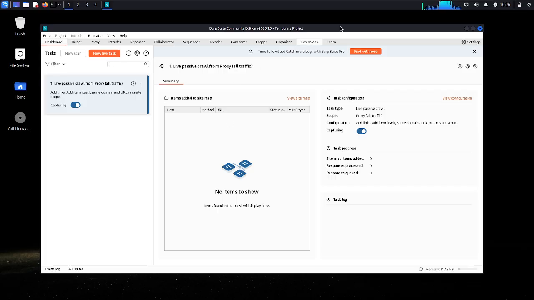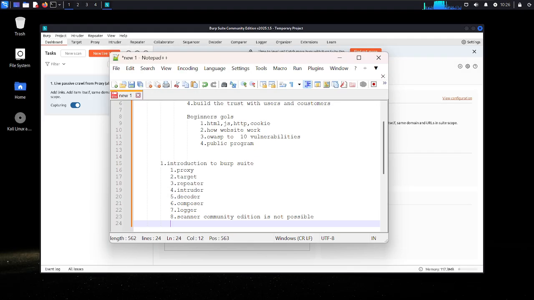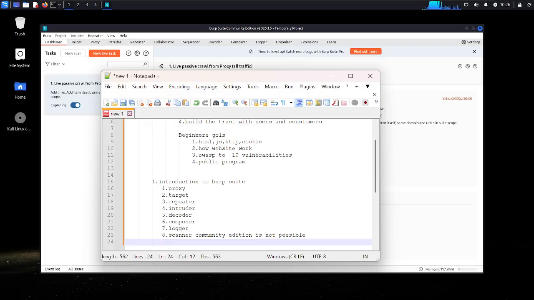Now, let's look here. First is the proxy. A proxy can intercept the HTTP and HTTPS requests. The target can map the application structure. The repeater modifies and resends individual HTTP requests. The intruder automates customized attacks like brute force or fuzzing. Then here we have extensions, and this is the decoder. It can encode or decode strings with base64 or URL. And this is the comparer. It compares requests and responses. And this is the logger. It sees all the traffic passing through Burp Suite.